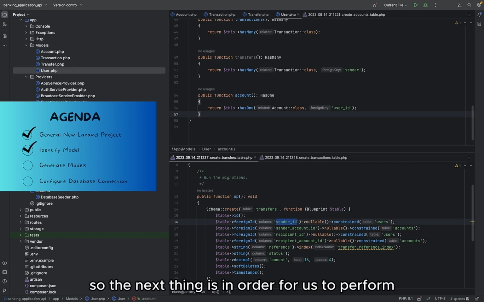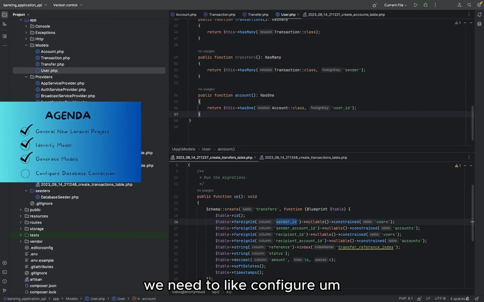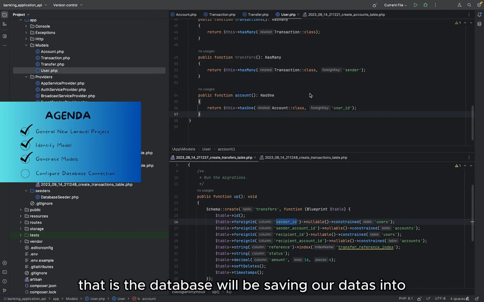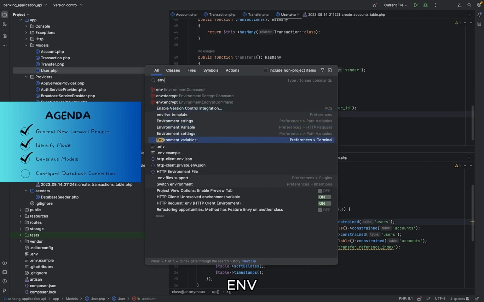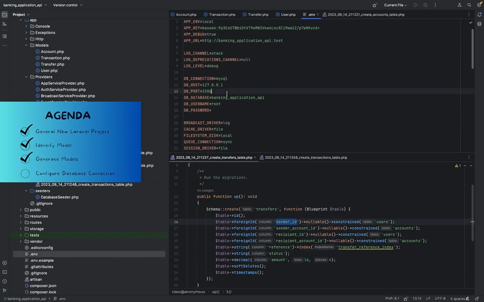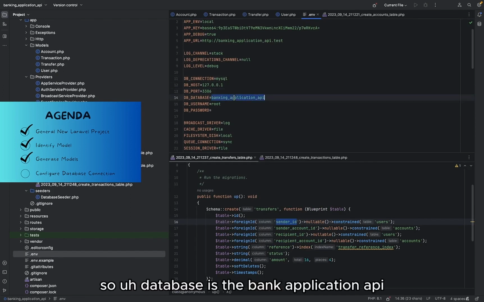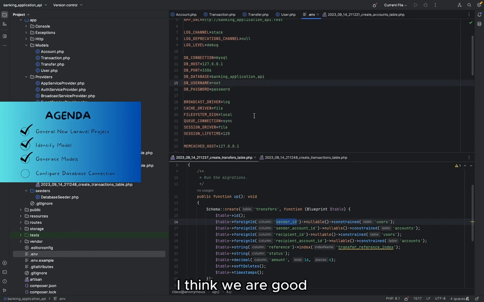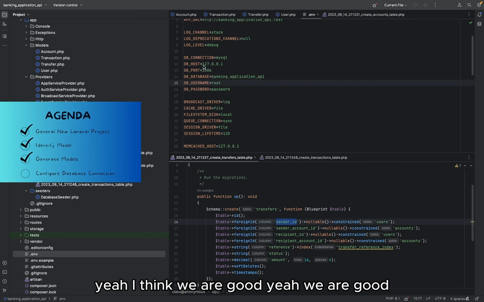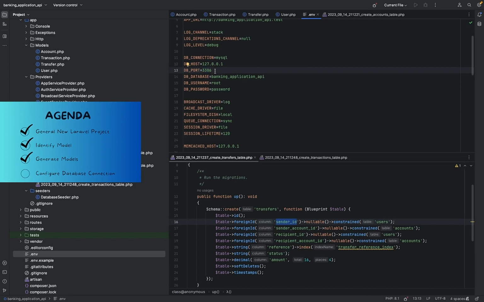So the next thing is, in order for us to perform our migration, we need to configure our database, that is, where the database will be saving our data, in the env file. So database name, application ID, password. I think we are good.